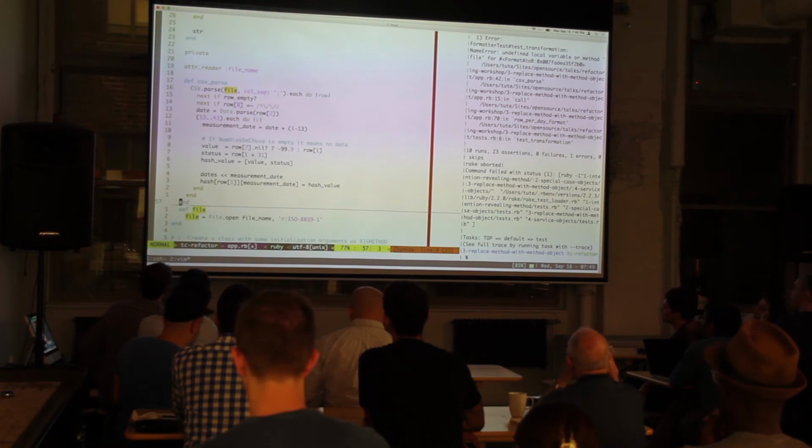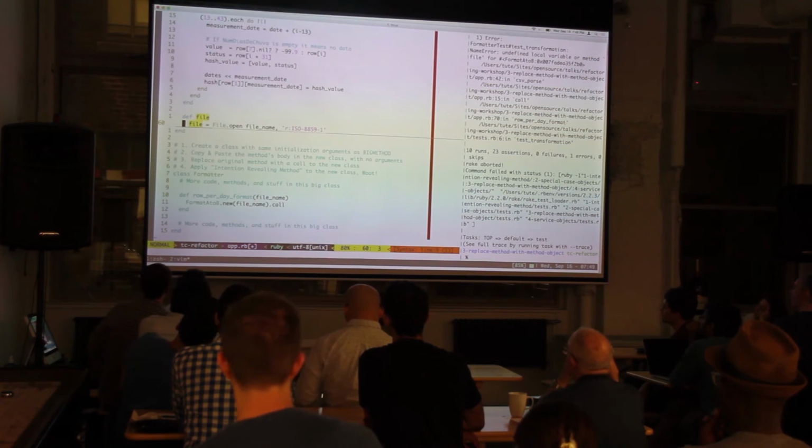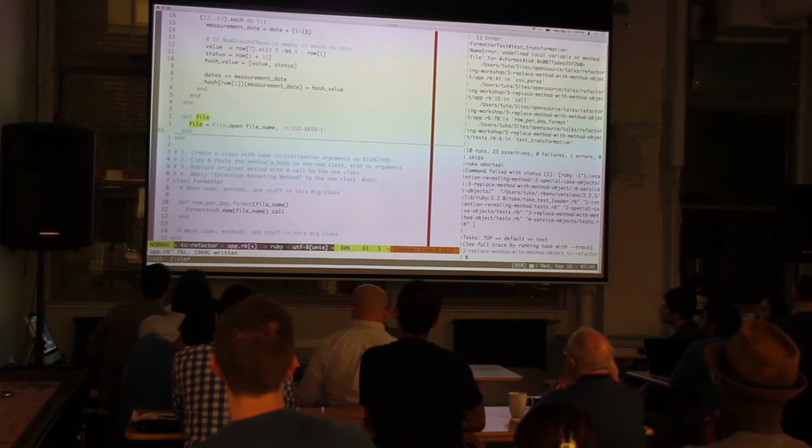That will do the file open operation in Ruby.